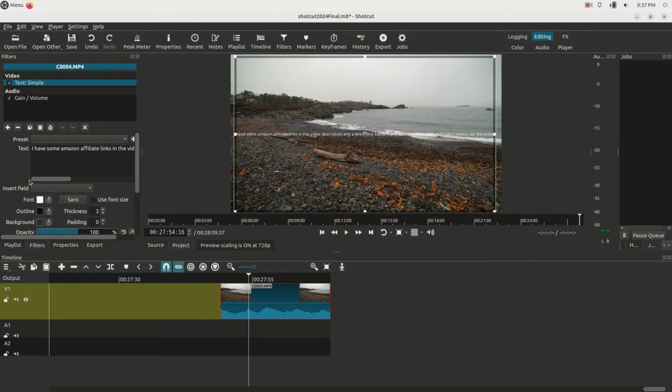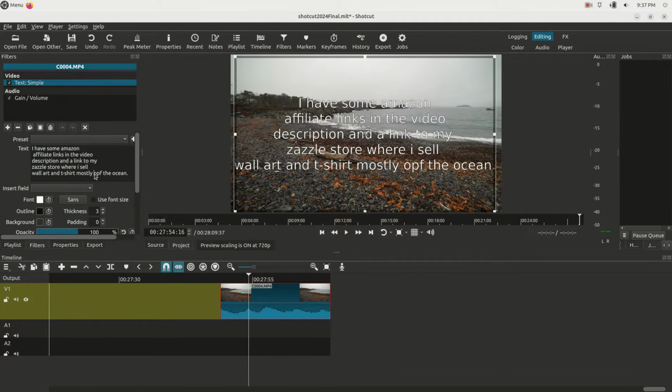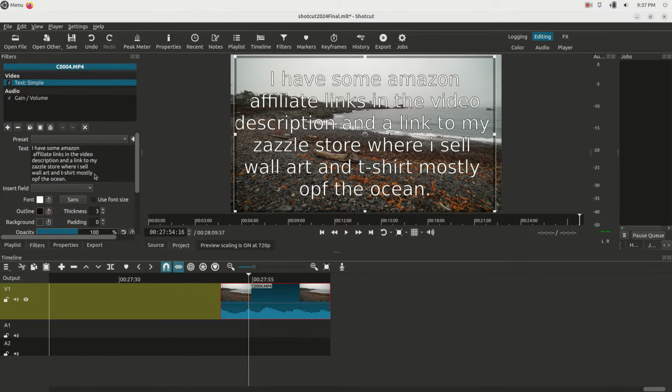So obviously this is kind of small. So let's go here. Let's hit enter to put it on another line. Hit enter again. This is a lot of text. Obviously, you're not going to really type this much typically. And you're going to spell things correctly too.